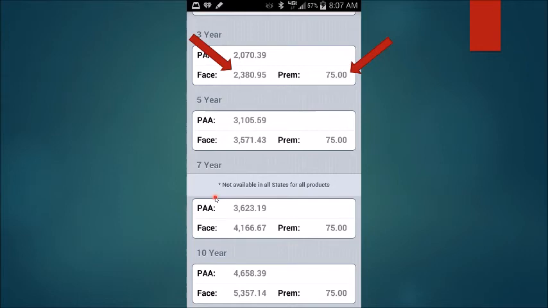$2,380.95. And as you can see, as we go down, with the 5-year they can get more face, the 7-year more, and then all the way down here, the 10-year, still a $75 premium, but they can get $5,357.14 in face amount insurance. So that's how you use the calculator. That's how you download it on your phone.